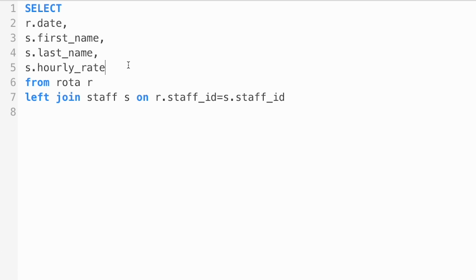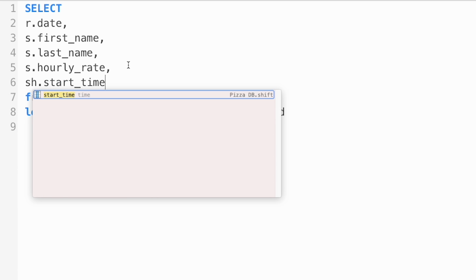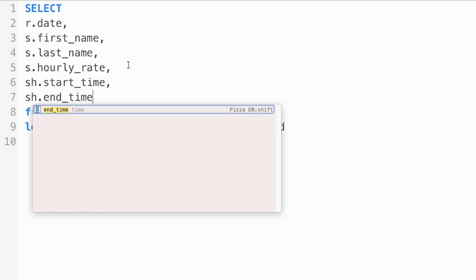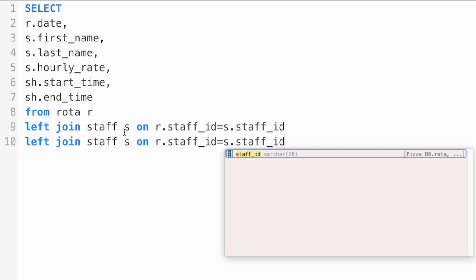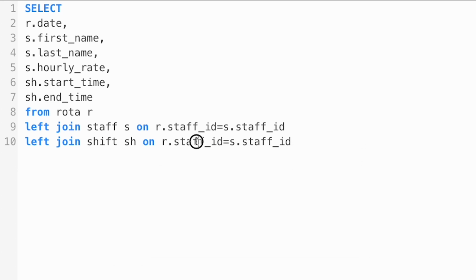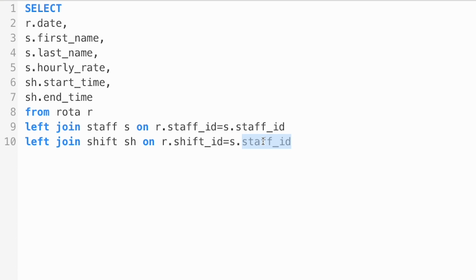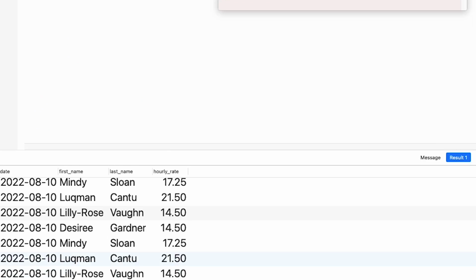Next up, I'd like to include data from the shift table as well, specifically the start and end times of each shift. So with an alias of sh, I'll type sh.starttime and sh.endtime. In order to join this data, I'm simply going to copy and paste the previous join we just made and modify it to be shift, sh instead of s, and r.shiftid equals sh.shiftid. Great, we're almost there.